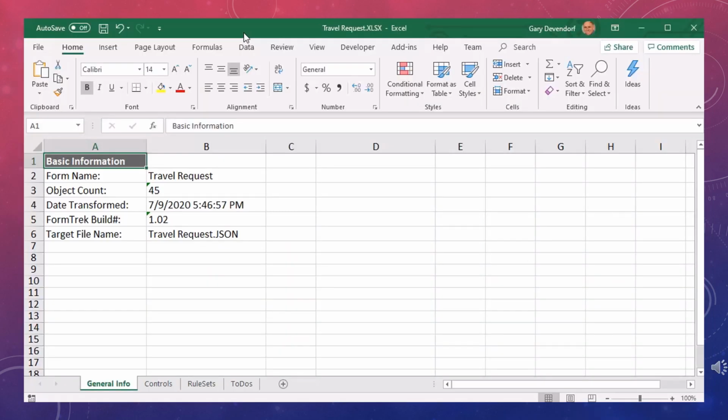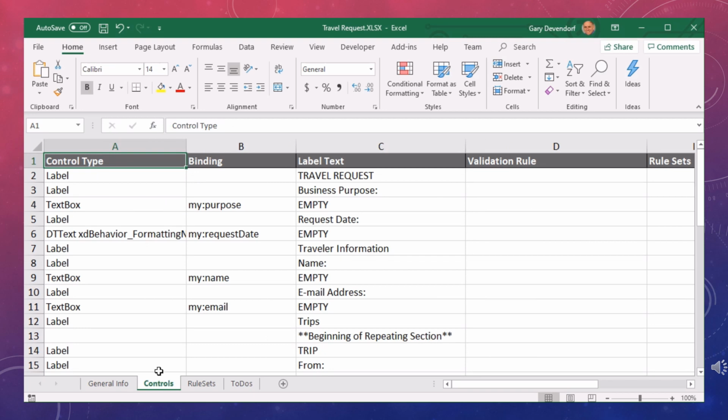Along with every migration is a migration report spreadsheet. We've built it so you will have an audit trail as well as a checklist for additional activities. There are 4 tabs. The first is General Import Information.